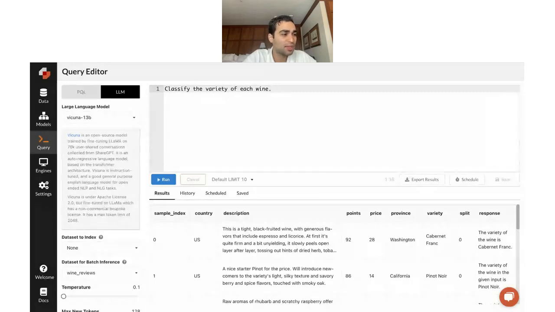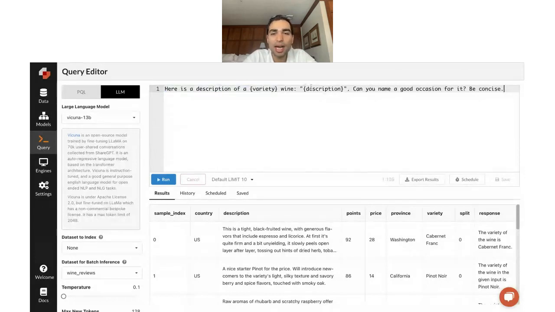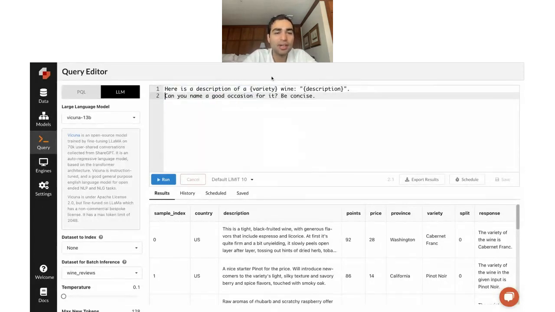Now, the last cool example I want to show you of something you can do with batch prediction is to run a more classically generative task. So I'm going to go ahead and copy and paste this. But essentially what I'm going to say is, go into each row of my data again. And here's a description of the insert variety wine. Here's the description. Can you name a good occasion for it? Be concise. Let's see how it does on this particular task.